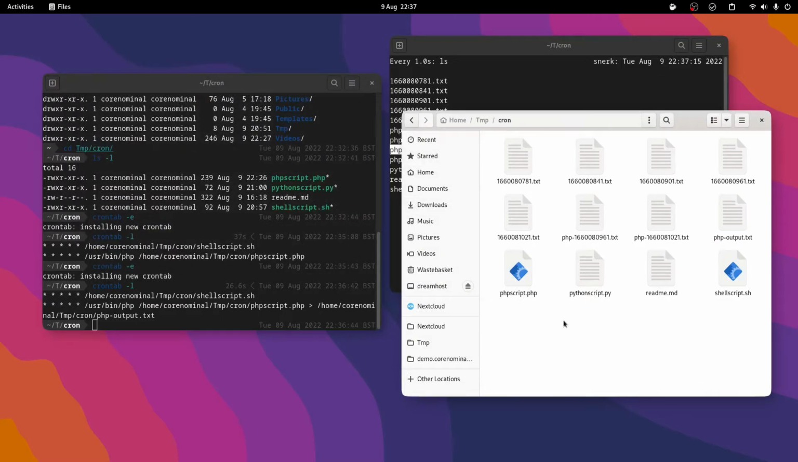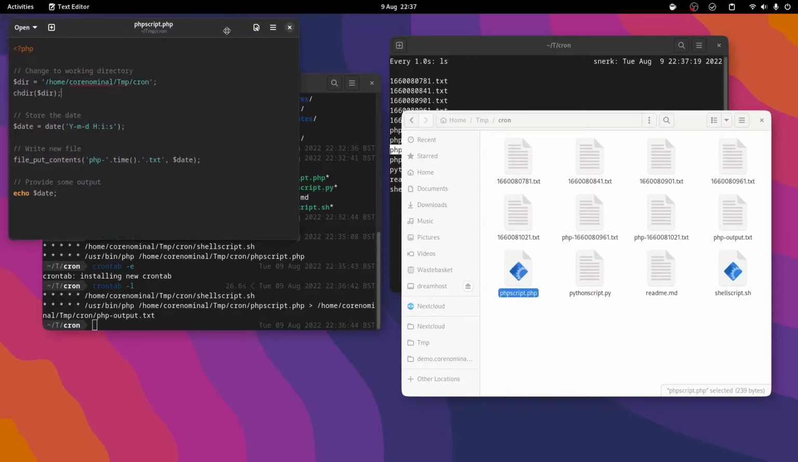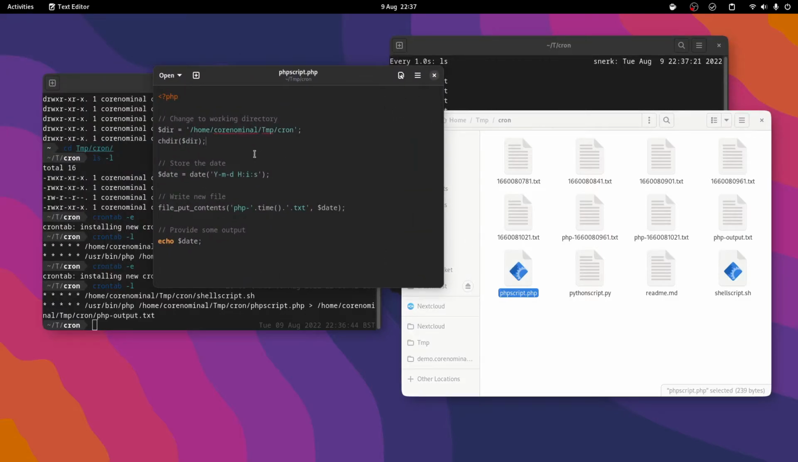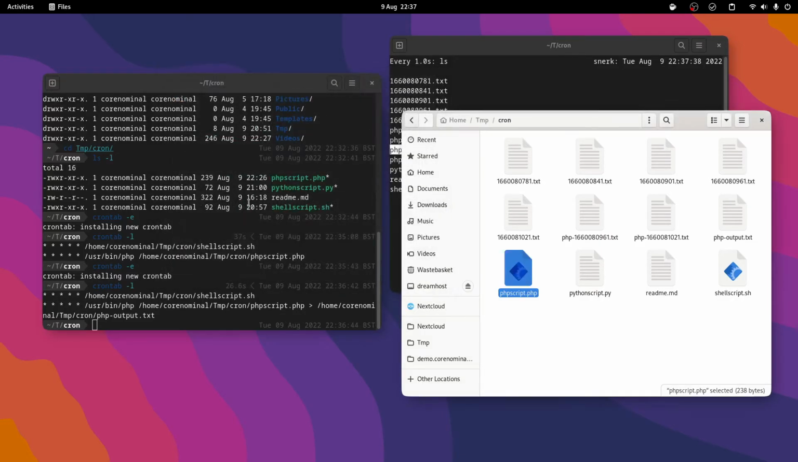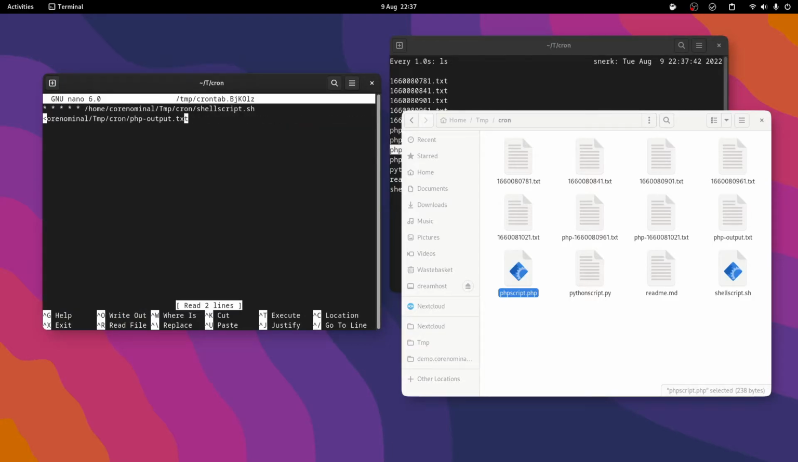I'm going to break this script now, and it can be quite handy to know how to debug some scripts. So if you've got a PHP script or a shell script, well, any kind of script really, and it's not working, it's handy to be able to see the output of that. So I've broken that intentionally. Let's go back in.